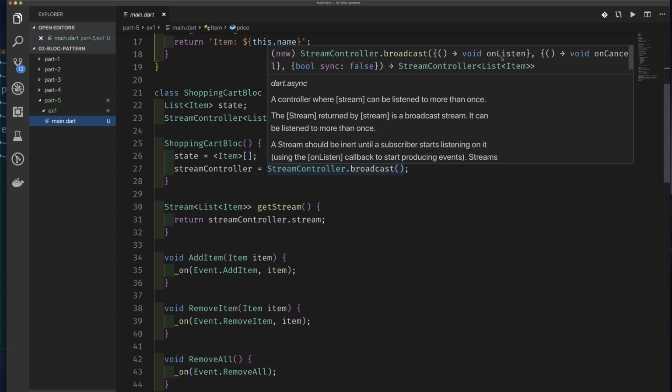onListen is a callback that you can pass to the broadcast stream to say, when the first subscription occurs, let me know that somebody is ready to listen. Now, this onListen is not going to be called for every subscription, just the first one. The first time, you want to know when somebody subscribed and that you have at least 1 listener. That's when you can say, well, now that I know I have subscribers who are interested in what I have to say or what I'm going to produce on my stream, now I can start producing data. If you don't have any subscribers, you shouldn't produce any data.